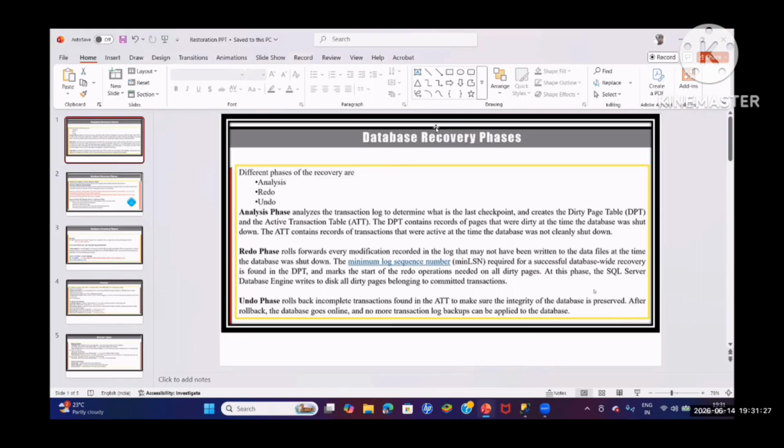So if someone is asking, can we change the checkpoint interval time? Yes, you can change the checkpoint interval time, but you need to be more careful because it will affect the recovery phase. Now, we have three database recovery phases: analysis, redo, and undo.